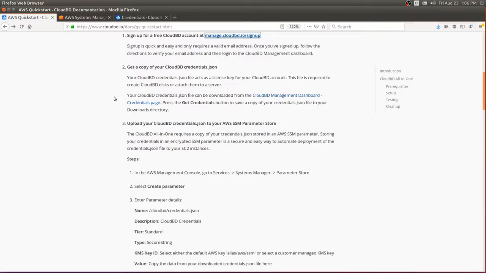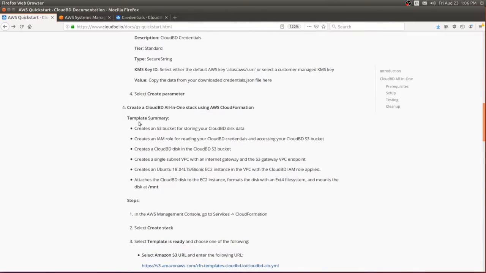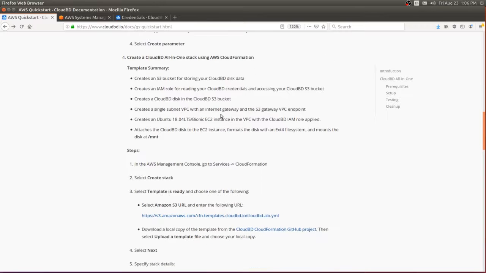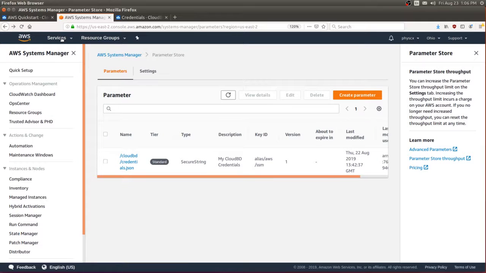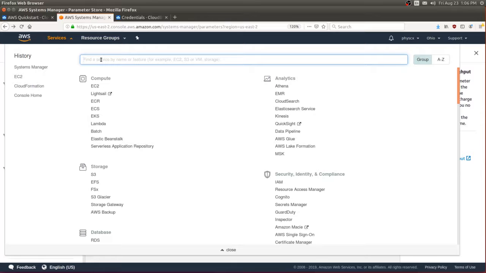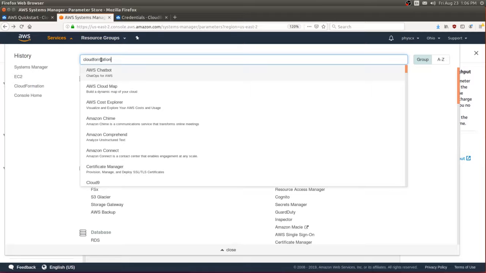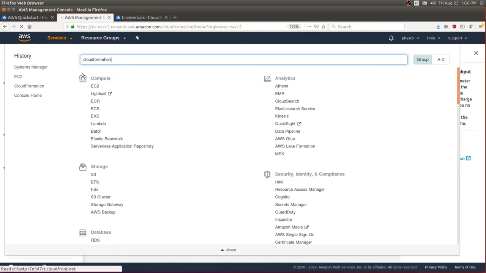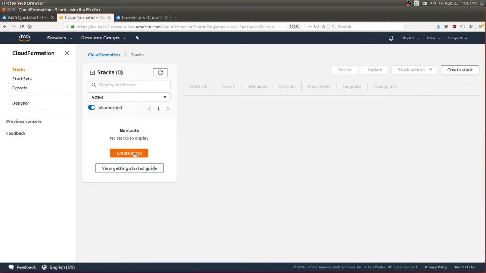So if we come back to the Quick Start guide, we've done steps 1, 2, and 3. And the final step is just to create the CloudBD all-in-one stack using CloudFormation. So I'm going to switch back to the Amazon console, go over to CloudFormation, and we'll create a new stack.